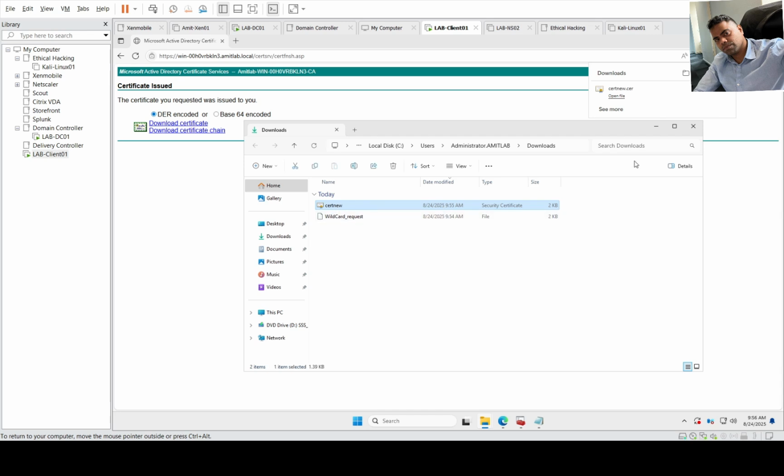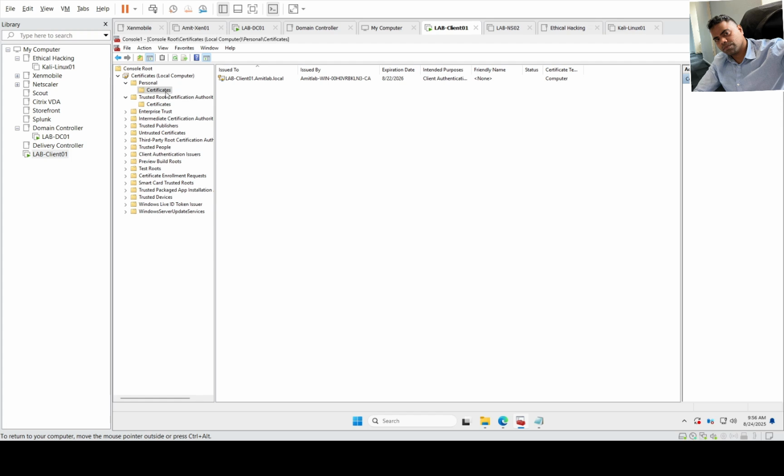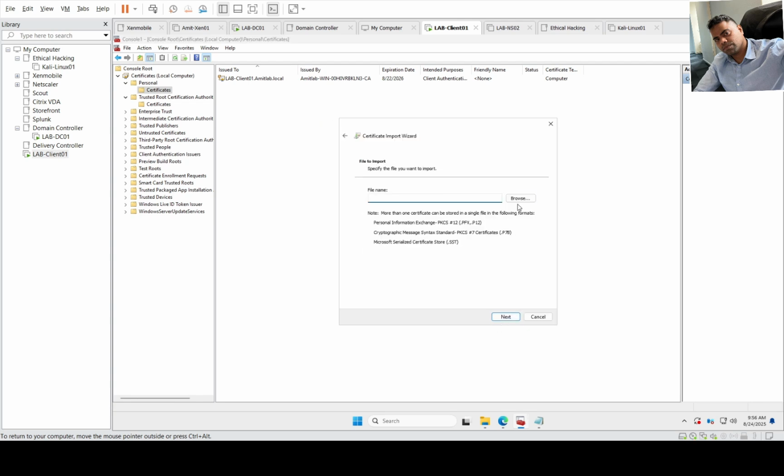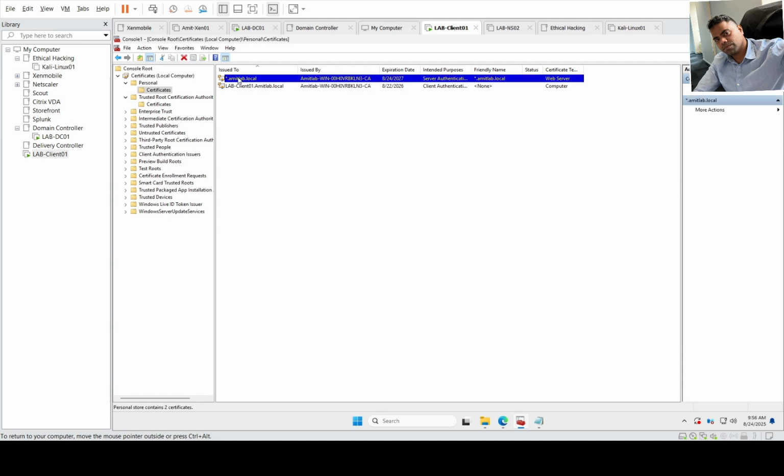My certificate is here, which is certnew, and I will go to my client machine's certificates, right click, and say import. Browse to this file, and finish. Now I have a wildcard certificate which I can use on any of my domain machines if I don't want to create a machine specific certificate.